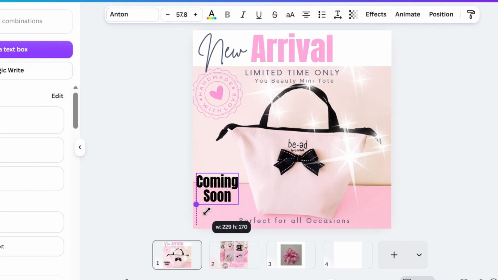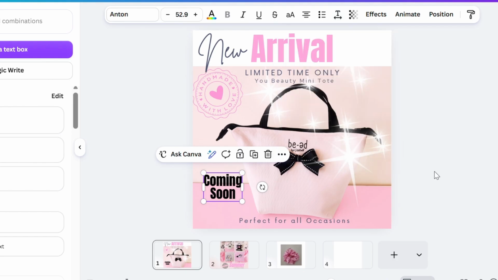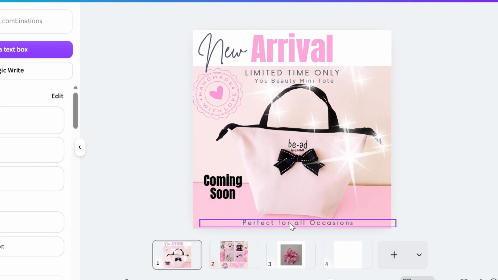And then you've got the option to move the text box. So it's your letter spacing and your line spacing that will make your text look much nicer.